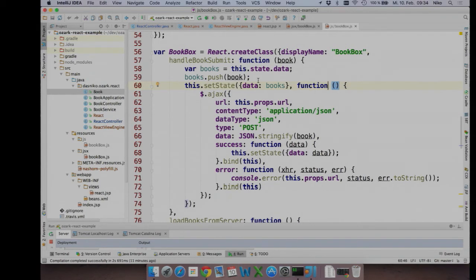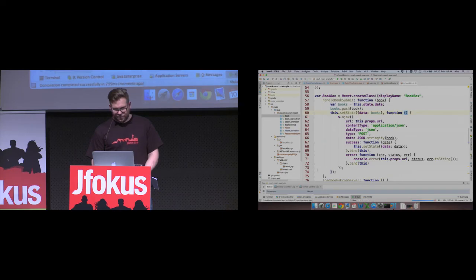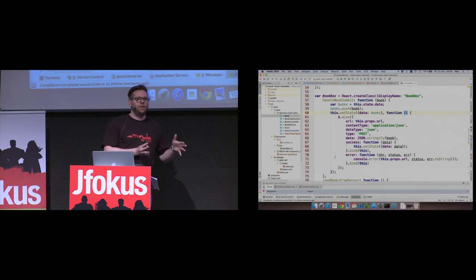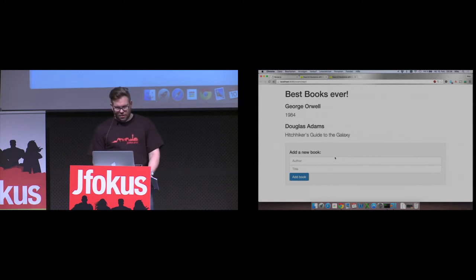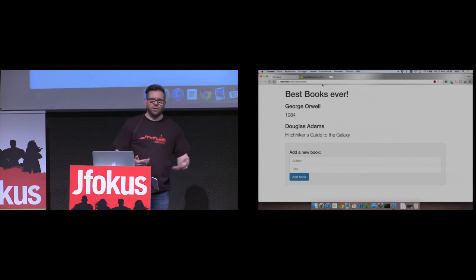So if we stick all this together and rerun the server, and now we're using the server-side pre-rendered React template, delivering it to the client. So there it goes. And we have the same page. Of course, our Dan Brown book is no more there because I restarted the server and the repository is only in memory.